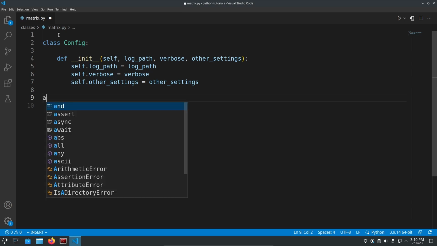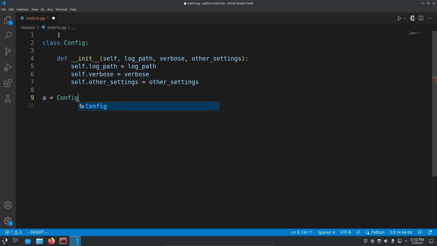All we have to do is say a equals config, and just by doing it like this, Python is going to call the init method. Now, that's not to say that we can't call the init method manually. It's just that there's only one time where it actually makes sense to do that, and that's through inheritance, which is something we'll get into in another video.